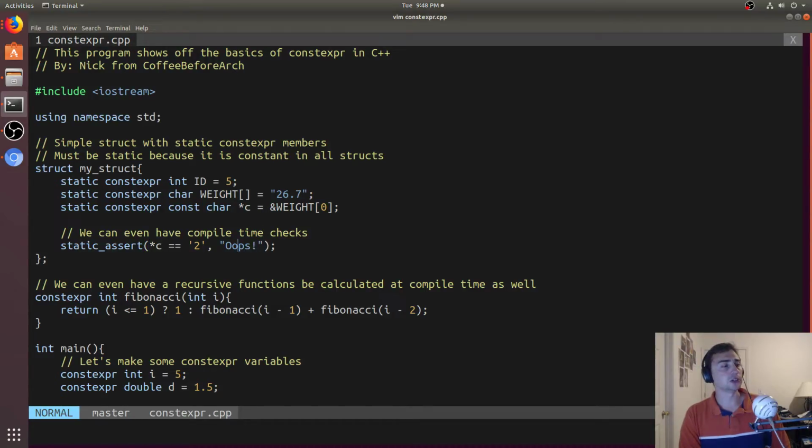Now, another nice thing we can do, since we're working with values computed at compile time now, is we can actually check those values, right? So we can still make sure that we're doing the right thing. Just like we have assert for checking runtime values, we can have static_assert to check compile time values. So when we're checking this dereference of c is equal to the character 2, and printing out oops if it fails, this is actually happening at compile time. So now our program won't even build if the compiler sees that the value of c is not equal to 2, unlike a normal assert, where that assert is only going to be triggered at that comparison at runtime.